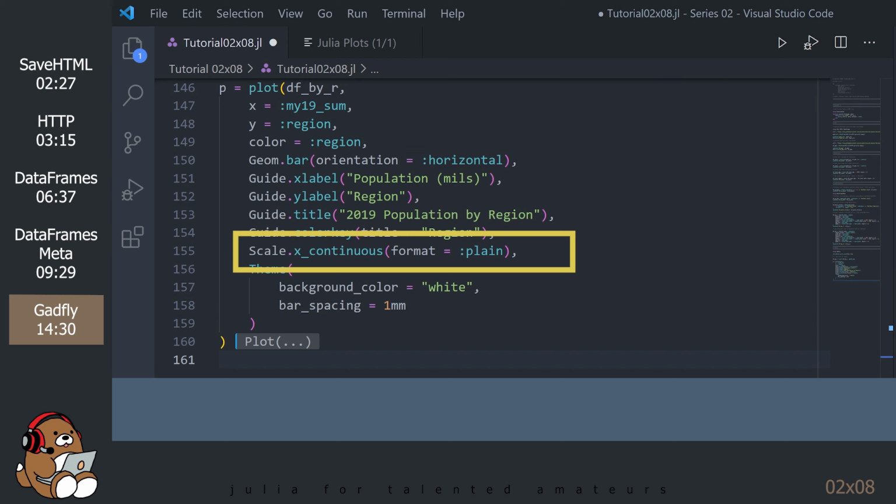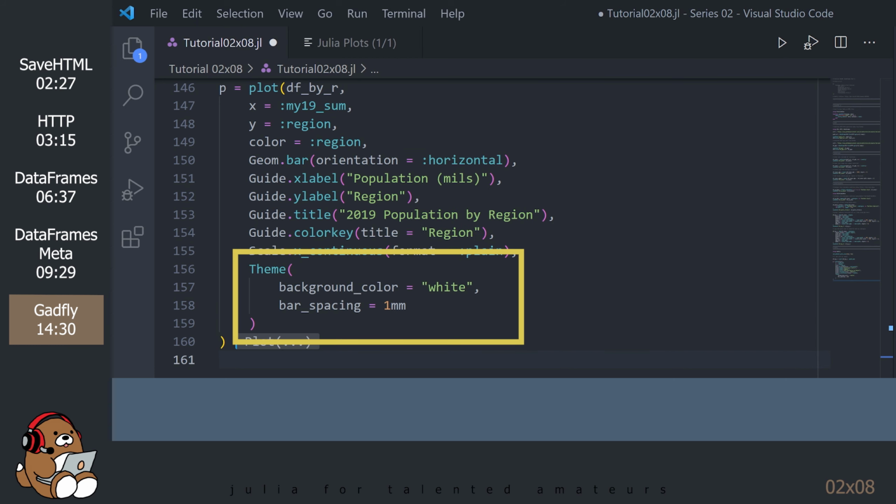Scale.xContinuous is the syntax for the x-axis number format. Without specifying this, Gadfly would automatically choose the numbers format that may not be in the format that you want. Finally, you can customize the theme attributes for your plot.